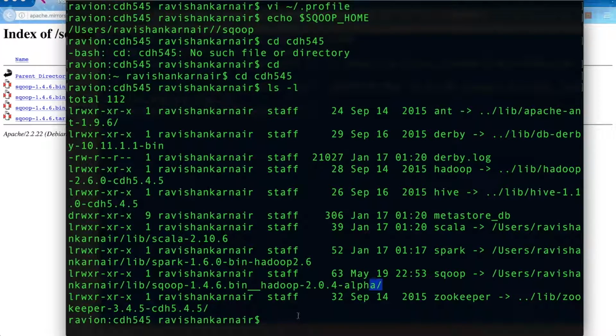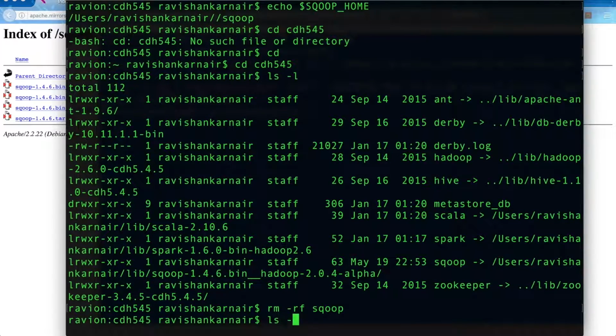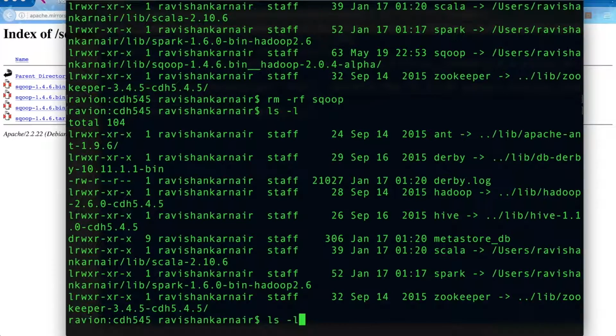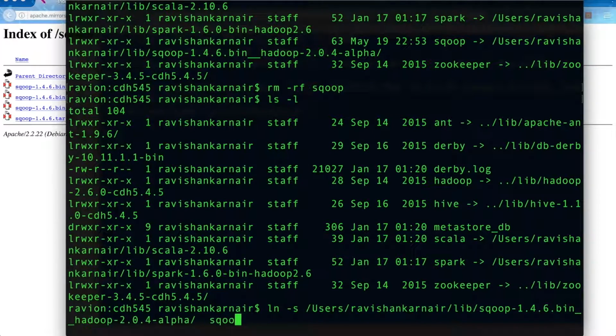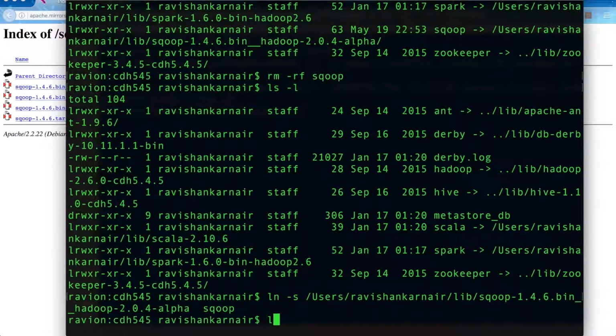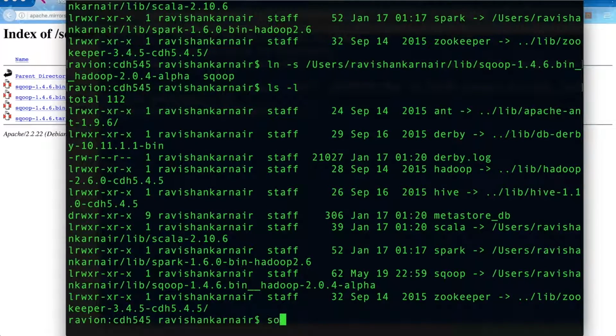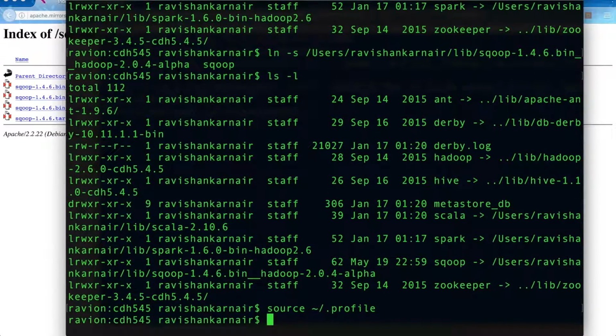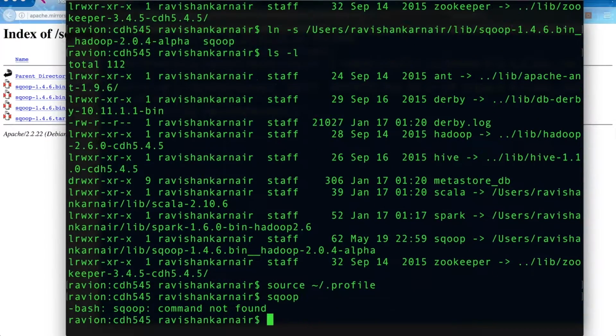So what we can do is we can just change it. How? rm -rf Sqoop. I am deleting that particular soft link. ls -l. There is no Sqoop now. And let us now take that old command that we have written to create that Sqoop link, and I am going to remove this particular slash, and ls -l, right? And then let us do one more source .profile, right? And then let us type sqoop and see whether it is better. So this is not the place where the error is.